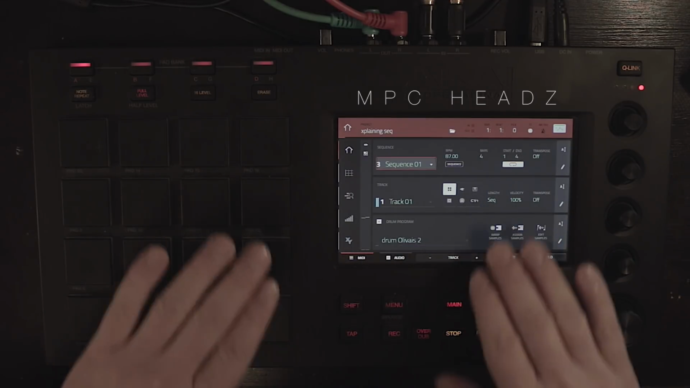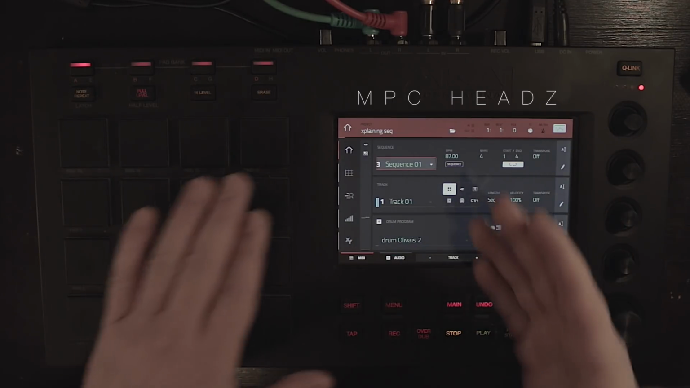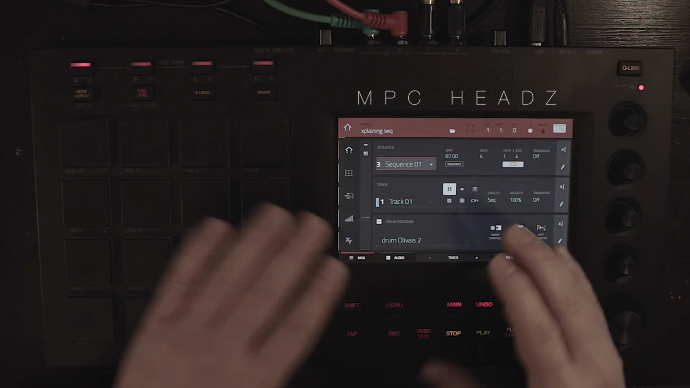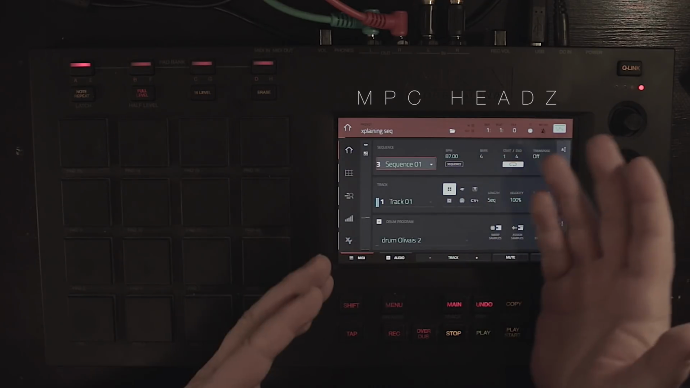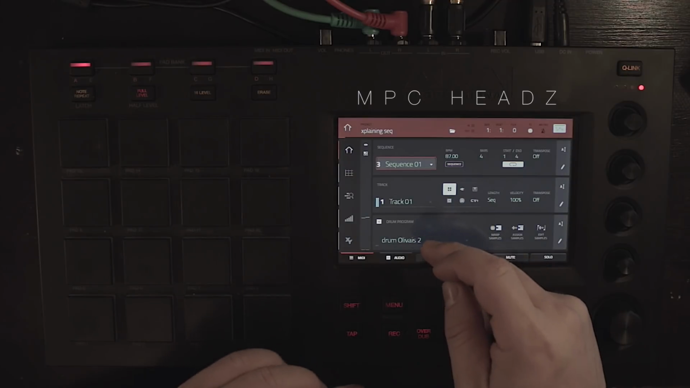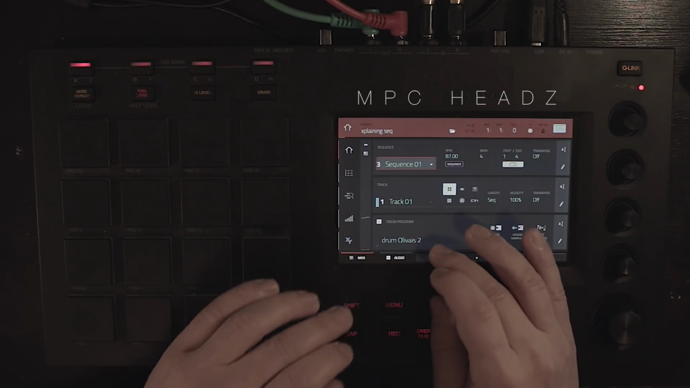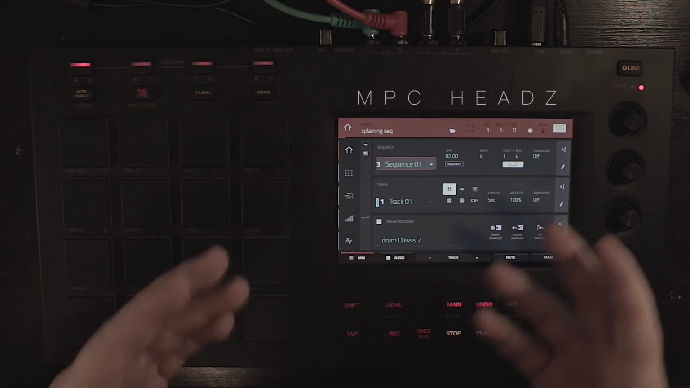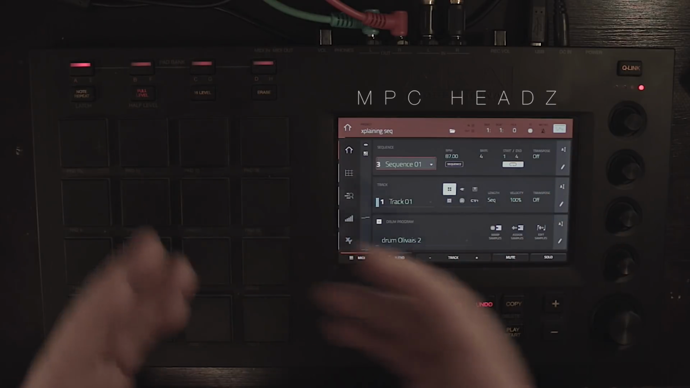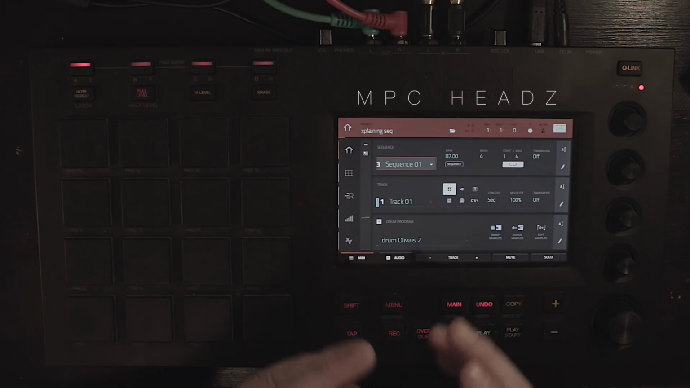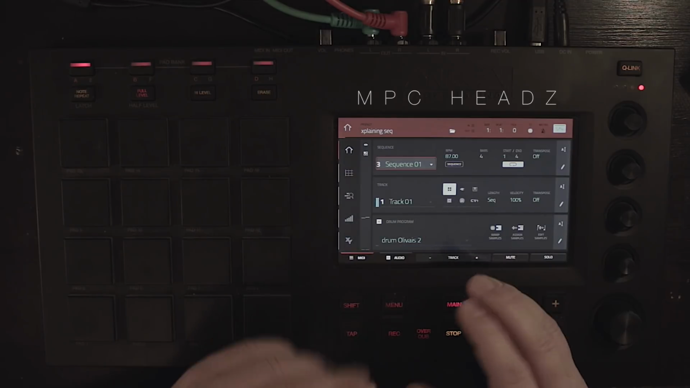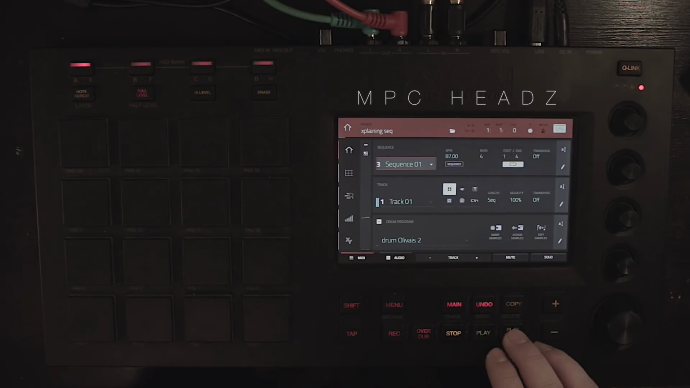So sequences are independent, but if you're using the same programs in several sequences, be aware that if you change something in that drum program, it will be changed when you use that same program in another sequence because you are basically affecting the program. Let's listen to it.